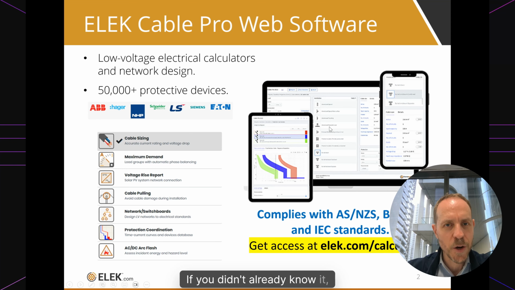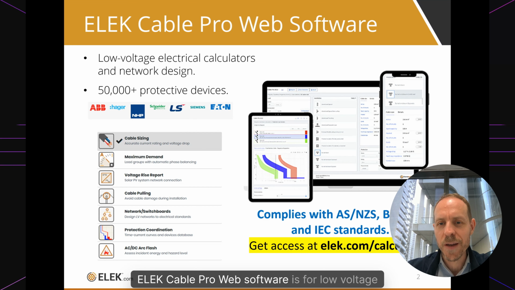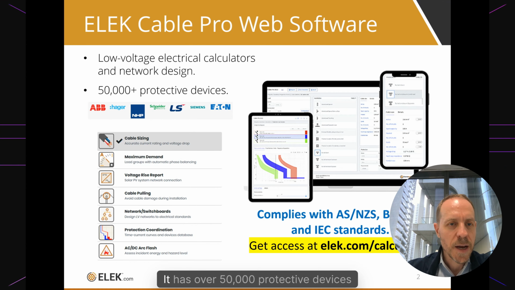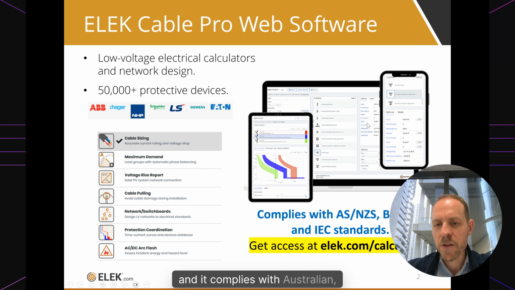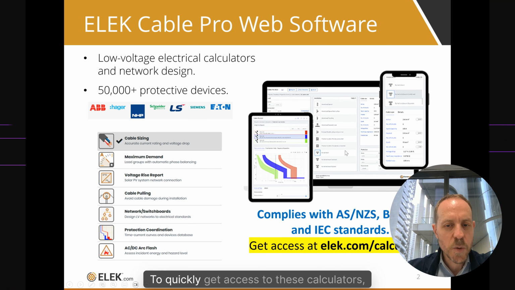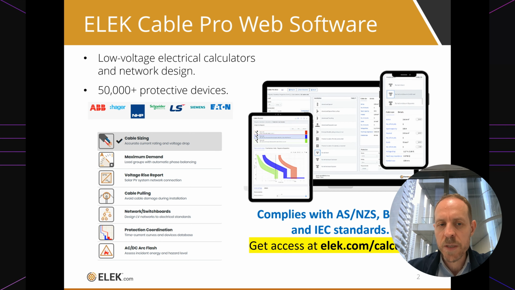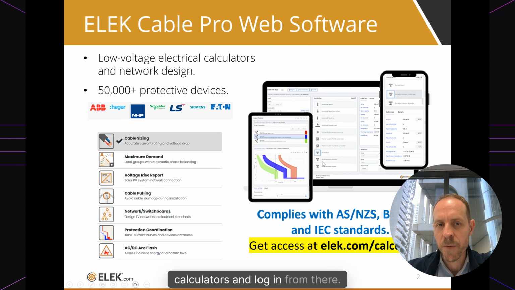If you didn't already know it, ELEK Cable Pro Web software is for low voltage electrical calculations and low voltage network design. It has over 50,000 protected devices and it complies with Australian, British, the USA, and IEC or international standards. To quickly get access to these calculators, visit elek.com/calculators and log in from there.